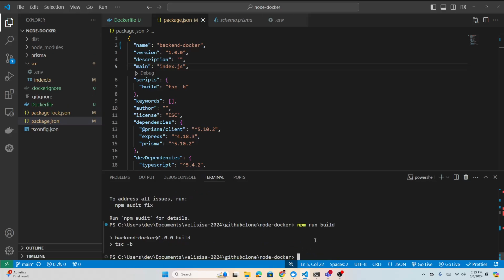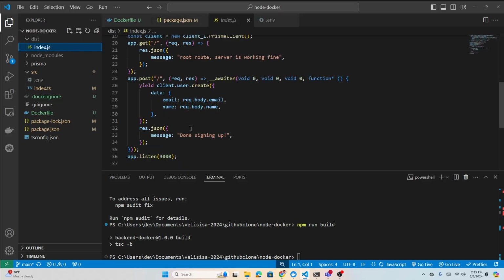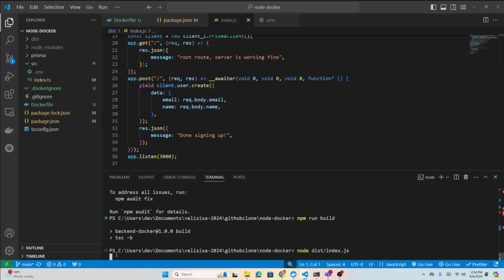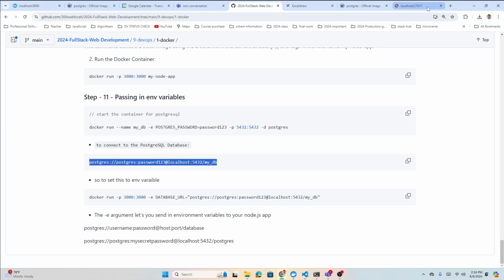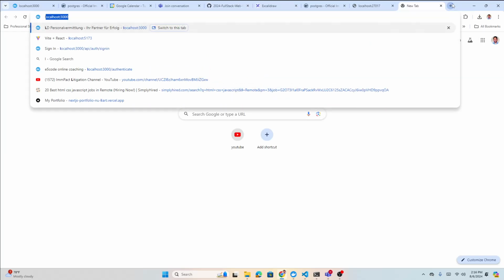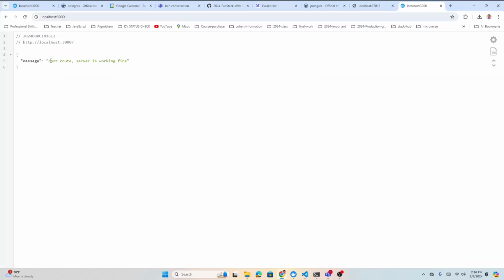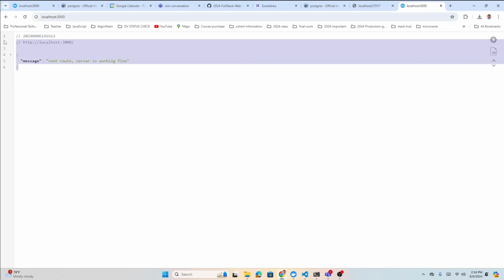So see, it's built now. You can see the dist folder here with the index.js, all that JavaScript. Now I need to run my JavaScript from here, so let's run the server. I don't have a node one, so I'll just do node dist/index.js. Because there is no node one, you see it's just stuck here, which means it's working. I can go back and say localhost 3000, and I get the root route, server is working fine. See that? It's working.